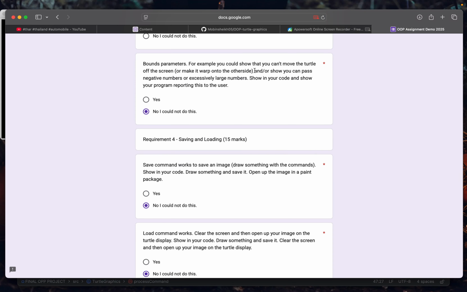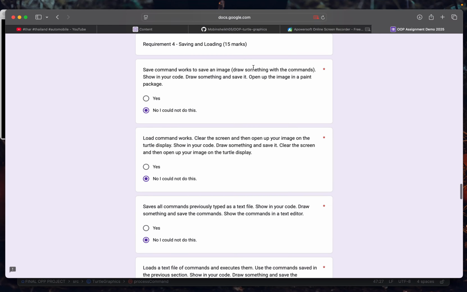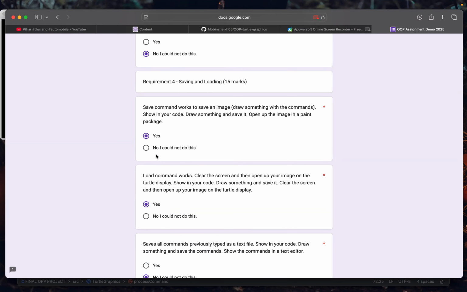Bounds parameter: for example, your code should handle that we cannot move the turtle off the screen, so make it wrap on the other side. And also you can pass negative numbers. No, I couldn't do this. We're forwarding to the next requirement, saving and loading.